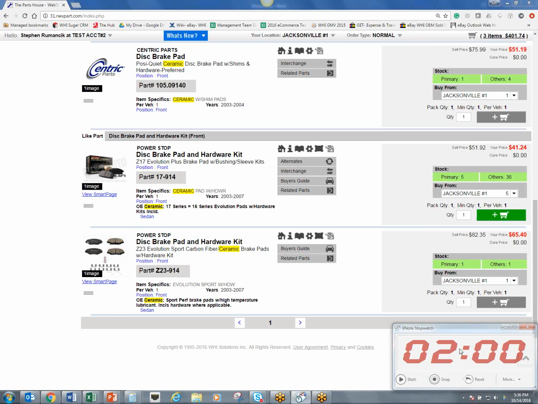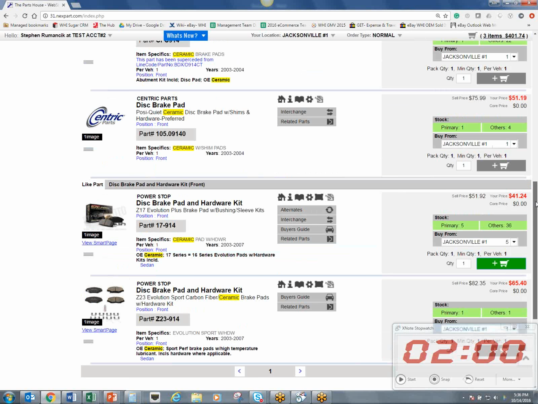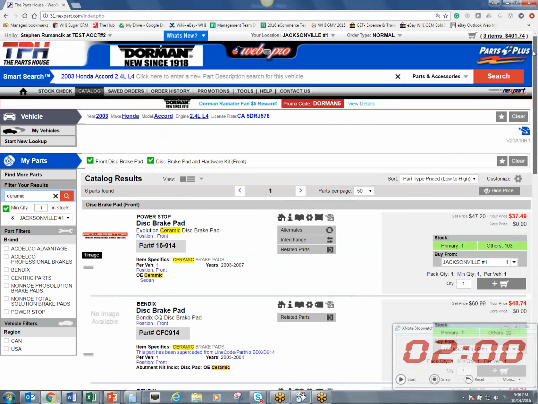So you can see that in 2 minutes flat, I was able to find those parts using Smart Search versus 4 minutes and 25 seconds using a traditional group subgroup. The difference really being is that with the traditional group subgroup lookup, you may get to a result set quickly, but you have to read through many dozens of parts to determine which ones you want. And as you saw, I often had to go back a page or two back to the ones that I had decided I wanted.